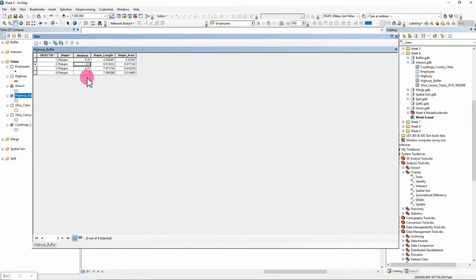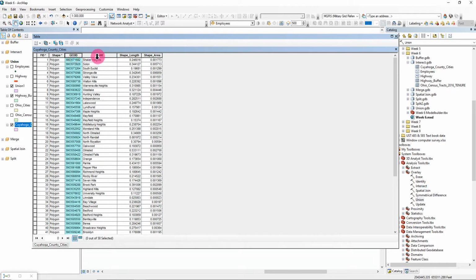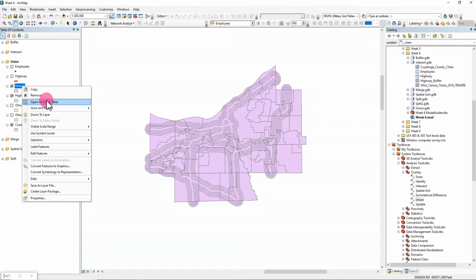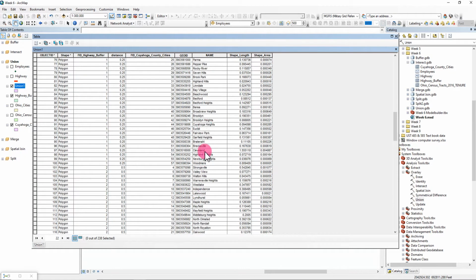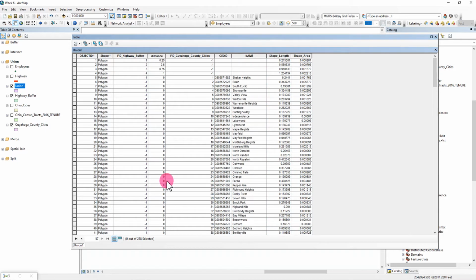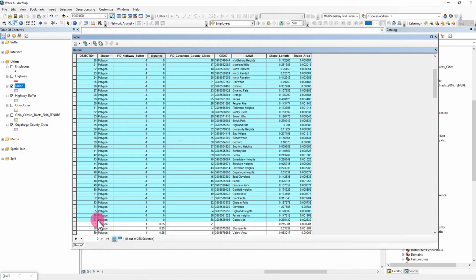0.25 half mile, 0.75, 1 miles, right? Then Cuyahoga County cities, GEOID and city names, right? And then we are going to open the union. Look at this. We got all the data from there. But if you look at here, it's 0. What happened? I'm going to sort ascending. Then take a look at the 0. I want to see 0.